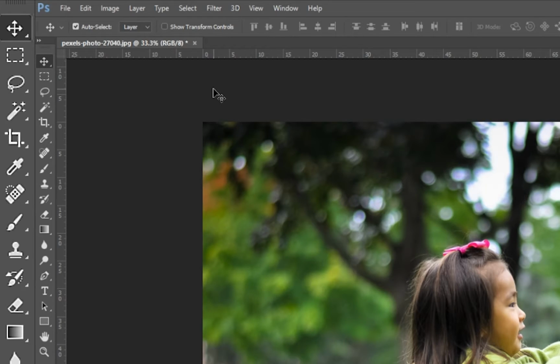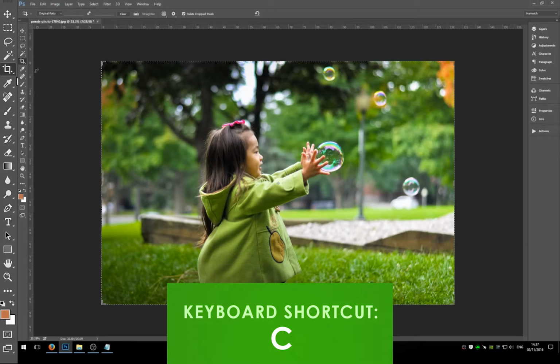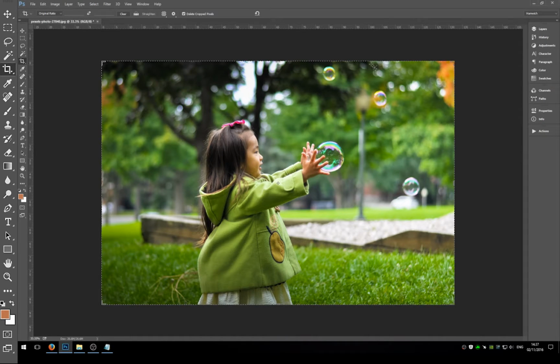The crop tool is located on the left hand side in Photoshop. It's the fifth tool down and the shortcut for it is C. You can see here a small border has appeared around my image. This is letting us know that the crop tool is active. For now, I'm going to come up to the information bar here and click on the original ratio. And I'm just going to hit enter to confirm that.